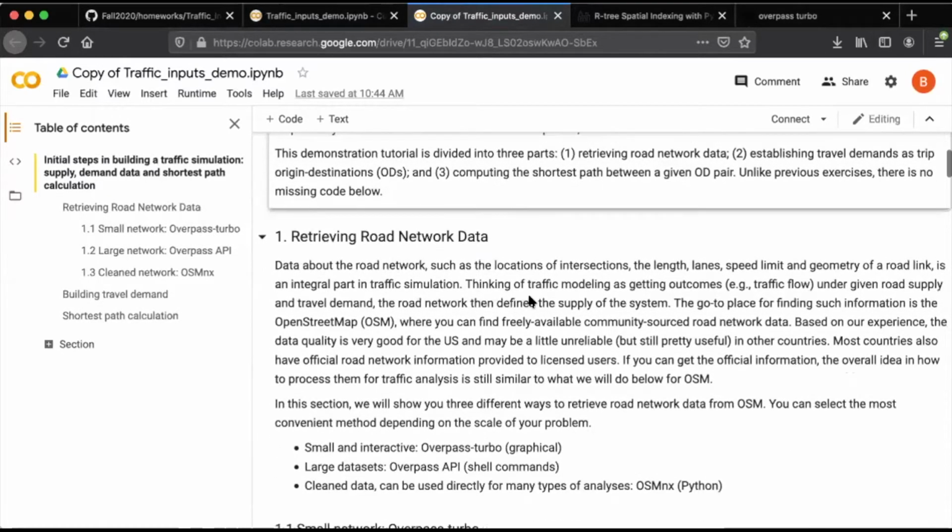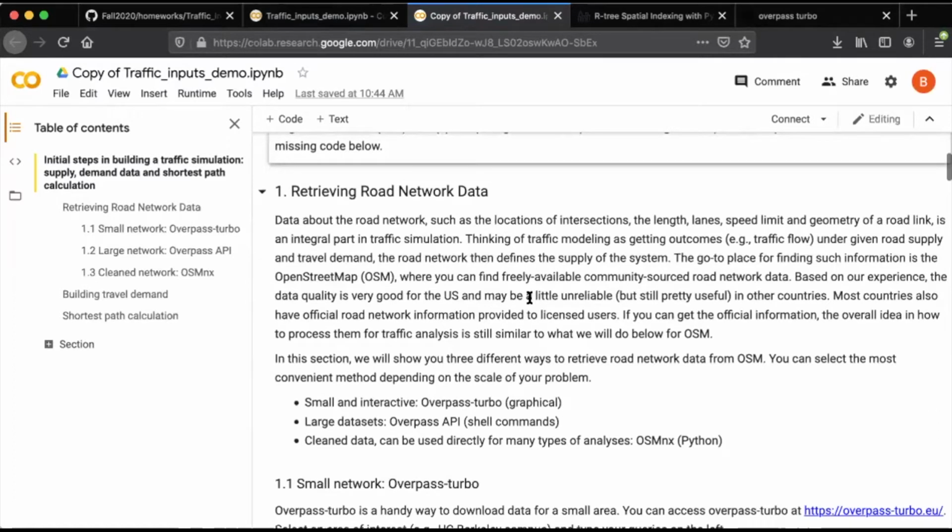The notebook is divided into 3 sections. The first one is about how to retrieve road network data. The second one is about how to build the traffic travel demand. And the last one is to do simple shortest path calculations. This covers the supply, demand, and the behavior side of a simple traffic model. Okay, let's get started on the first section.